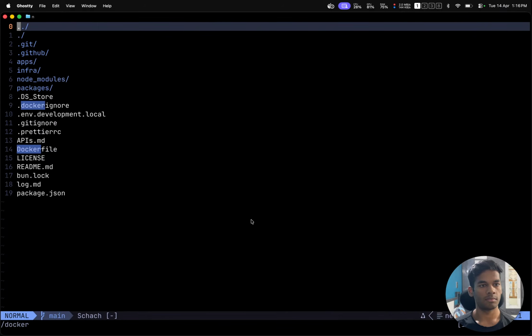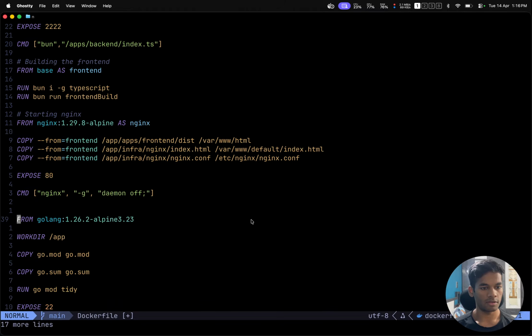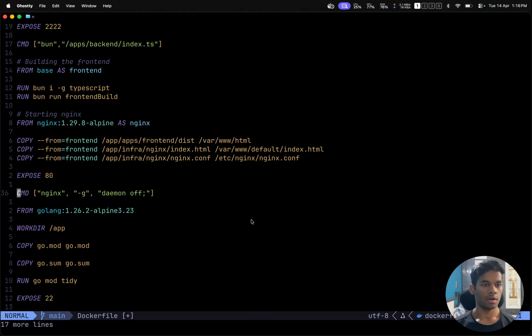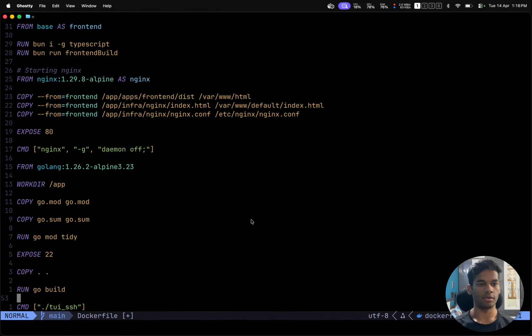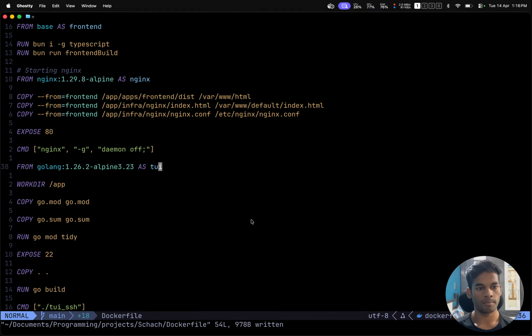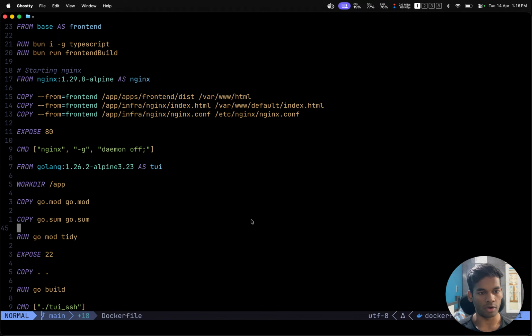We can just copy this and put this here as a separate stage. Command, do we want to give command? Nope. Yep, this command is for this Nginx image, and here we start defining another one. Yep, we can call this UI. Cool, this works. Work directory, copy all this, but the path is wrong.